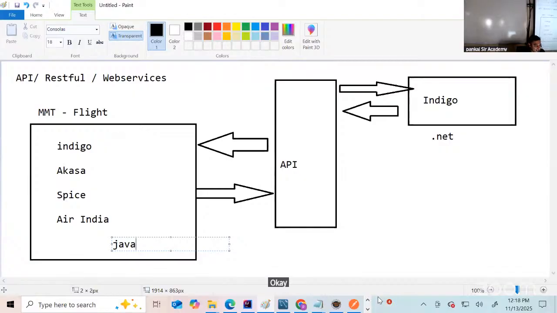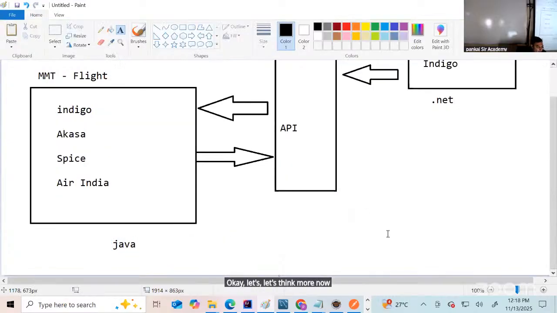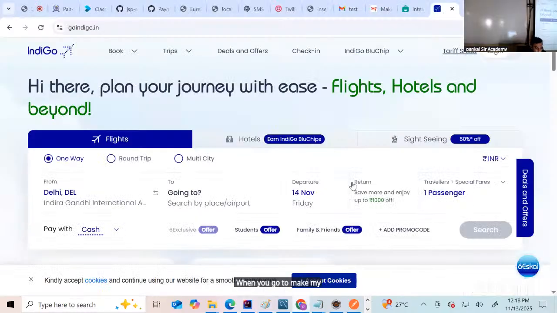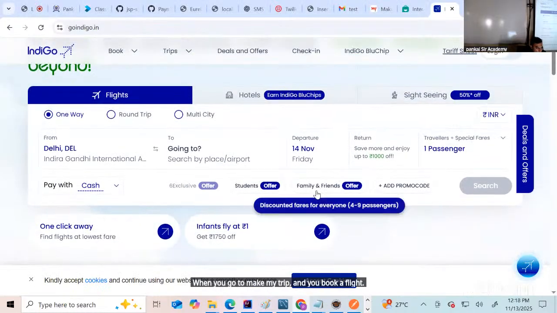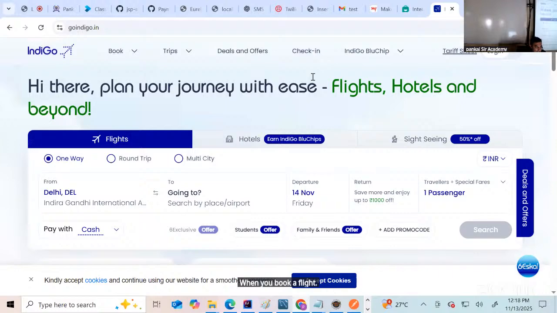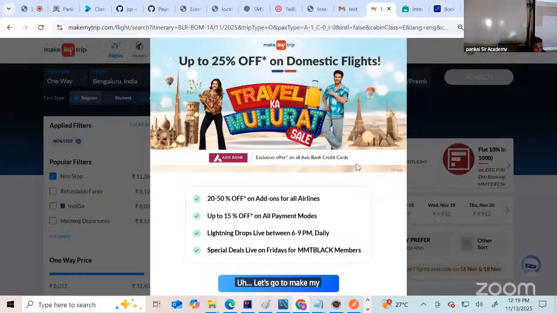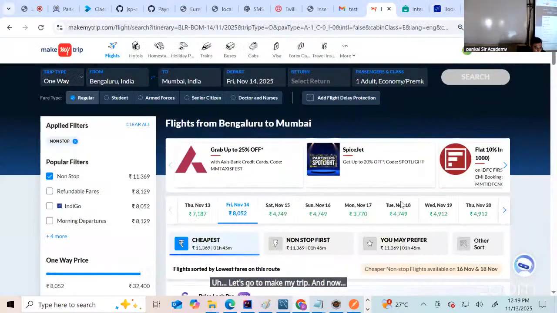Okay, let's think more now. When you go to Make My Trip and you book a flight, okay, let's do one thing. Let's go to Make My Trip, and now I will book a flight.